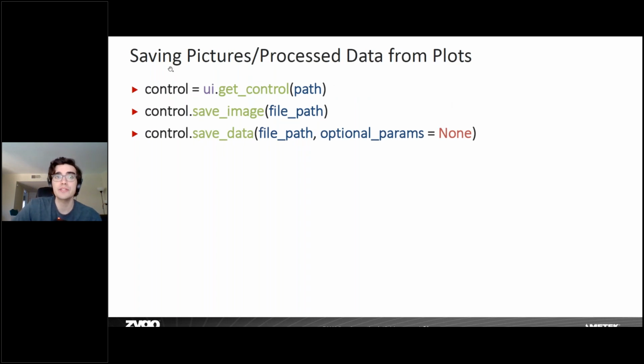Now to save pictures and process data from plots. Here we have a multi-line script. First, you have to define a control variable. So this isn't a simple variable like an integer, float, or something like that. This is actually a variable that represents a control within MX. So we set that equal to UI.getTheControl and then the path to the control. Now that we have that variable, we can run commands on it, like to save image or save data.